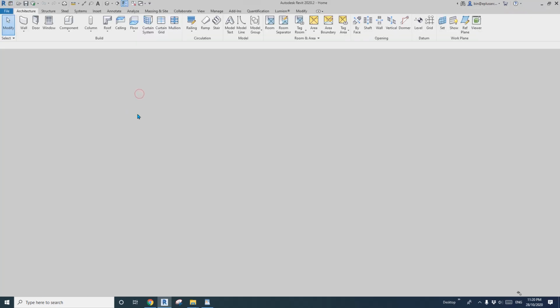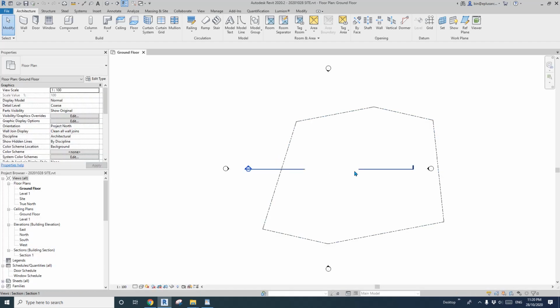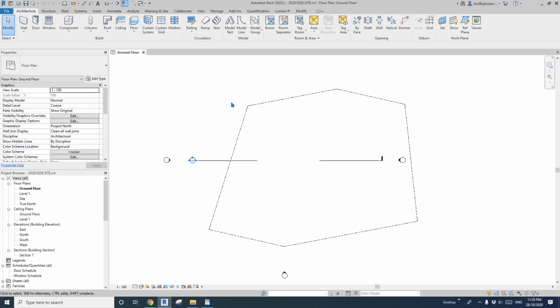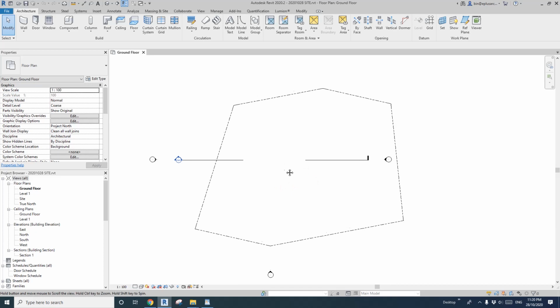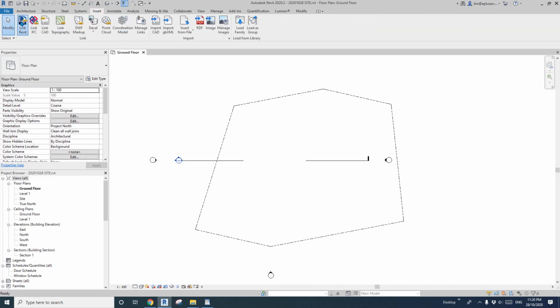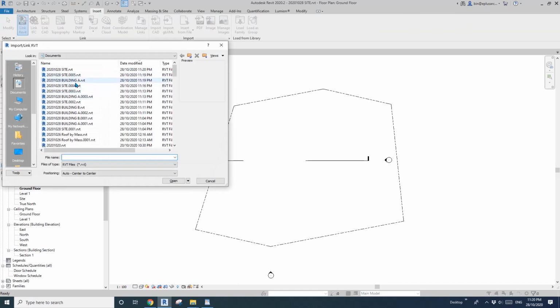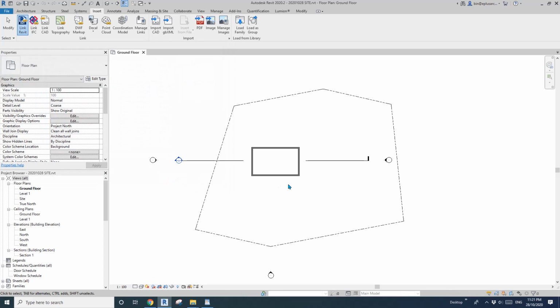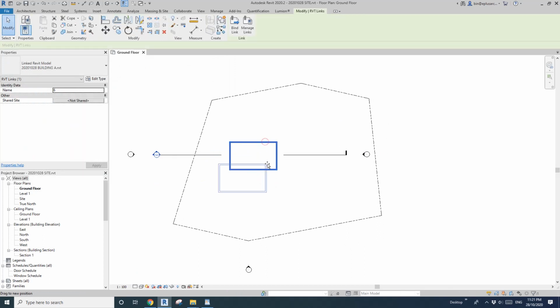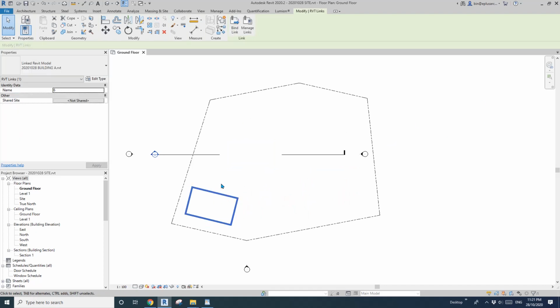First, let's open this site plan, and I'm going to link building A and building B into this site plan. So go to Insert, Link Revit, and I'm going to pick building A and center to center. That's okay, and open. So see, this building A is here. Now you can move it, rotate it, or adjust the height.